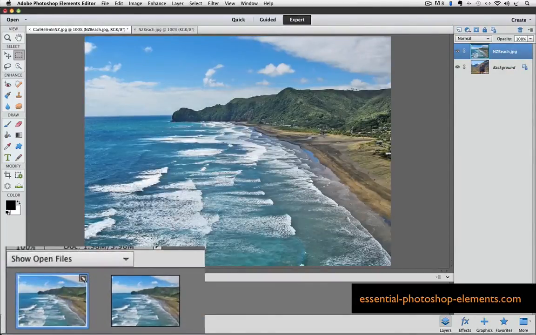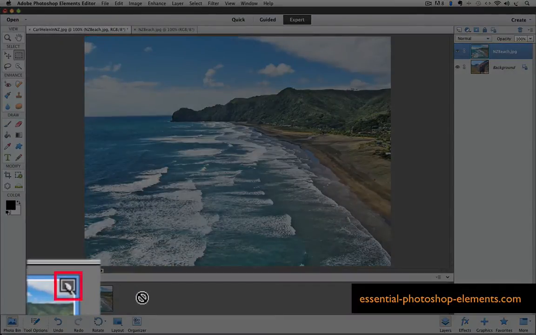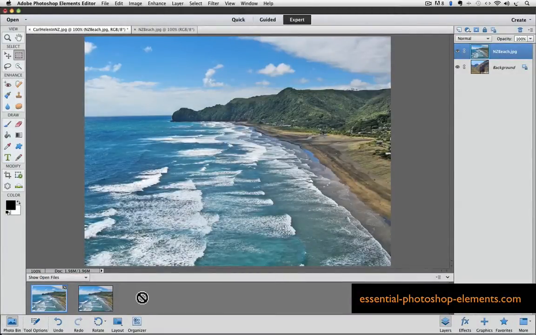Now down in the photo bin, it looks like I have two of the same photo open. Notice that the thumbnail on the left has a little brush icon in the corner. That indicates that that photo has been altered in some way. How has it been altered? Well, we added another photo to it.